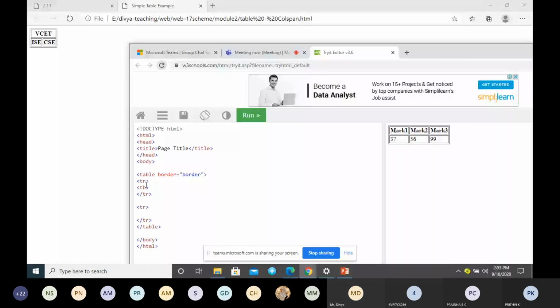But here I have combined 2 columns, correct? Actually, there is a break between these 2 cells, but I have merged these 2 cells. That is why I'll be using colspan equal to 2. And coming to the next TR, how many TH? 2 TH. First one is IS, and CS, and one more is CSC.